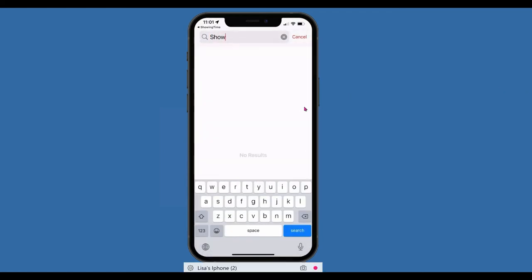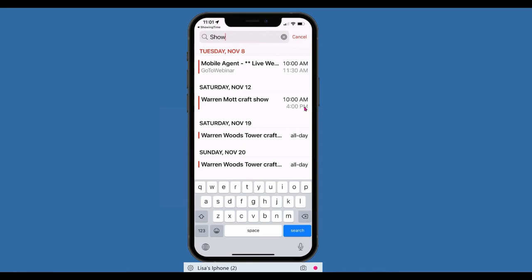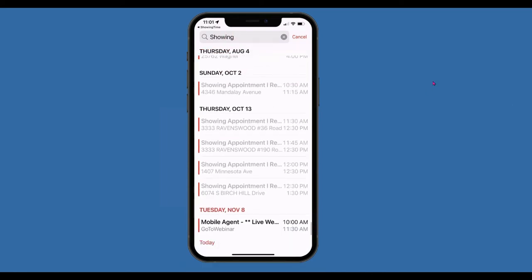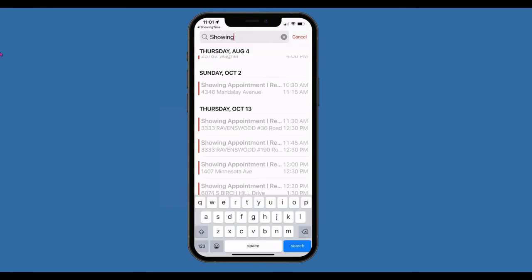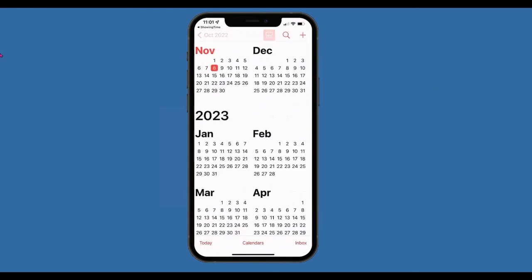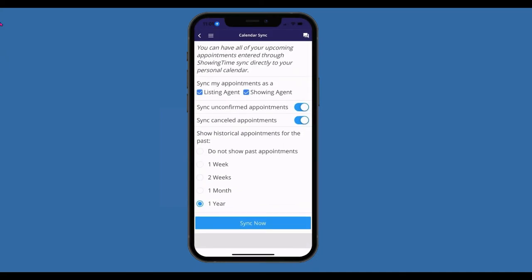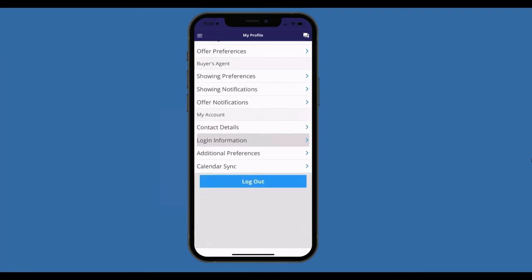Let's see when I have everything in. Yep, so here's some of my showing appointments. So you can see they synced right onto my calendar. So again, I sync those in, and then you should be able to add those every time. You don't have to include them in there if you don't want to. You can add them individually. It's completely up to you. Okay, I'm going to hit my back button, and that should be it.